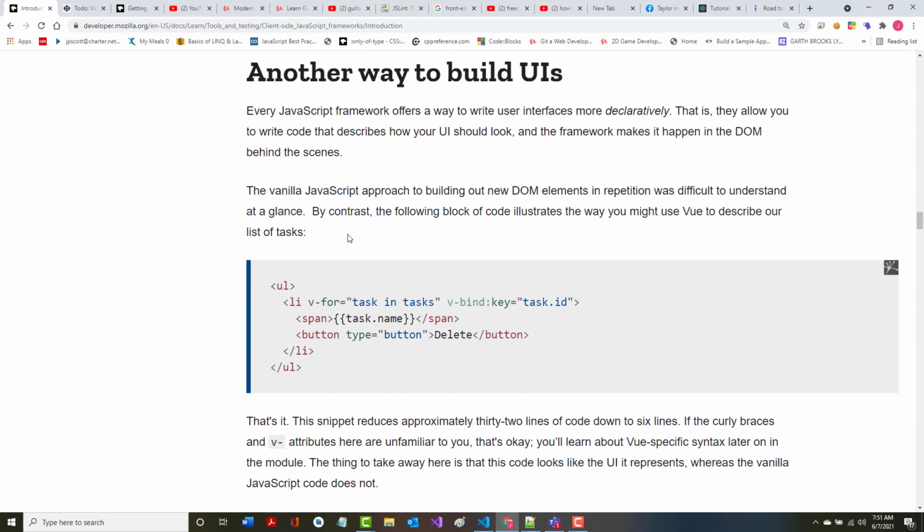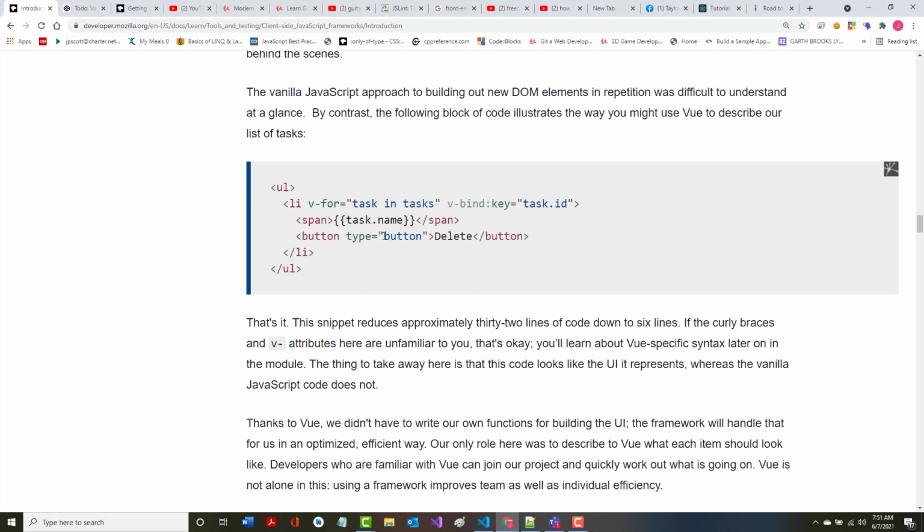Every JavaScript framework offers a way to write user interfaces more declaratively. In other words, they allow you to write code that describes how the UI should look, and the framework makes it happen in the DOM for you. The vanilla JavaScript approach to building out these new elements in repetition was difficult to understand. By contrast, the following block shows you how you would do this using Vue. It's not going to be all that different using React. The ideas at least are similar.